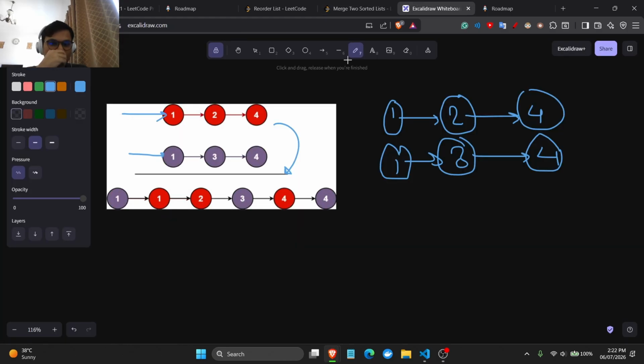Okay. So I think the most common way is I'll have one pointer at the head of list one, and another pointer at list two as the providers. And now I'll compare both of them. So both of them are equal. So that means I can choose either one of them. So I choose this as my starting.